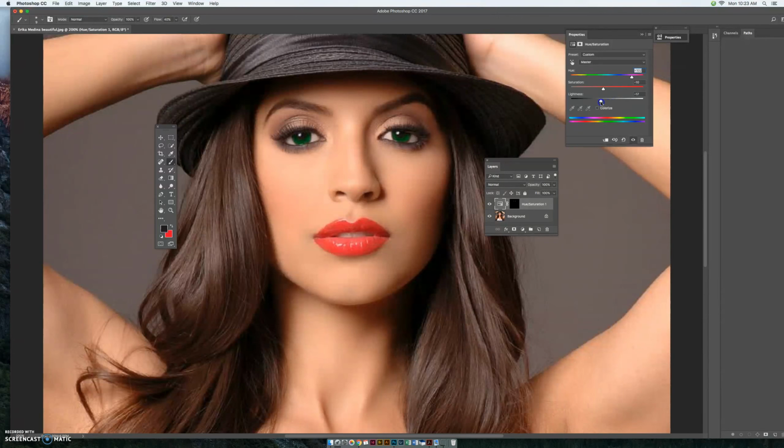Lightness, probably wouldn't play with that too much. Maybe just drag it to the dark edges a little bit. That's the brights and the darks. So mostly what you're going to be playing with is hue and saturation. That's a very simple way to change her eye color.